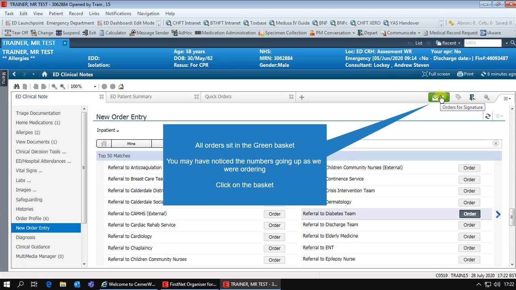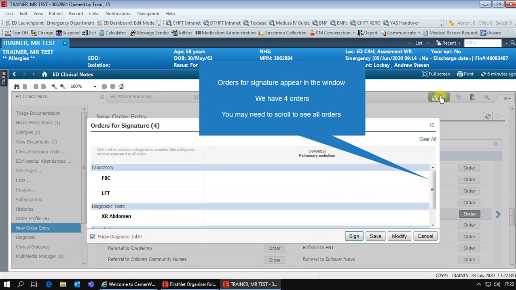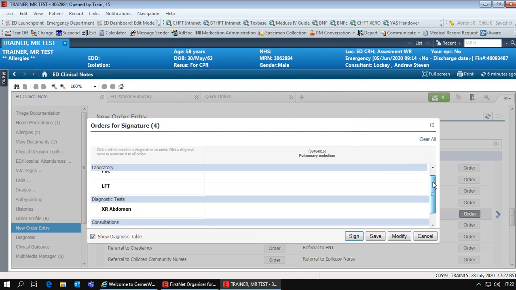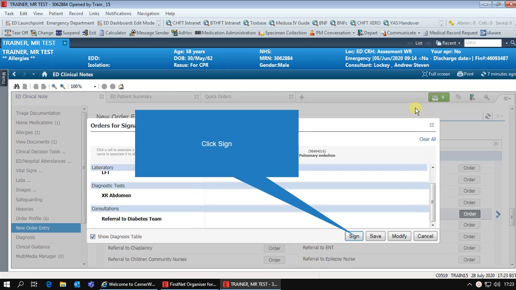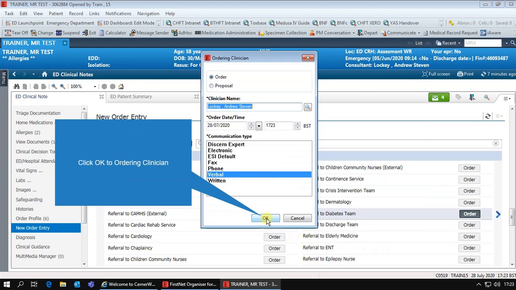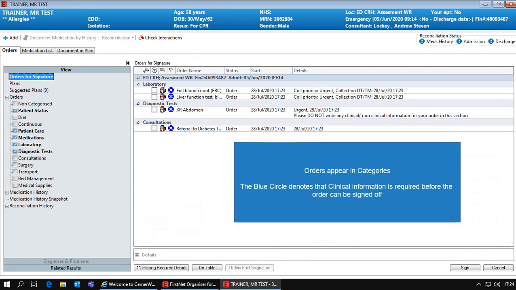Click on the basket. Orders for signature appear in the window. We have 4 orders. You may need to scroll to see all orders. Click Sign. Click OK to Ordering Clinician. Orders appear in categories. The blue circle denotes that clinical information is required before the order can be signed off.